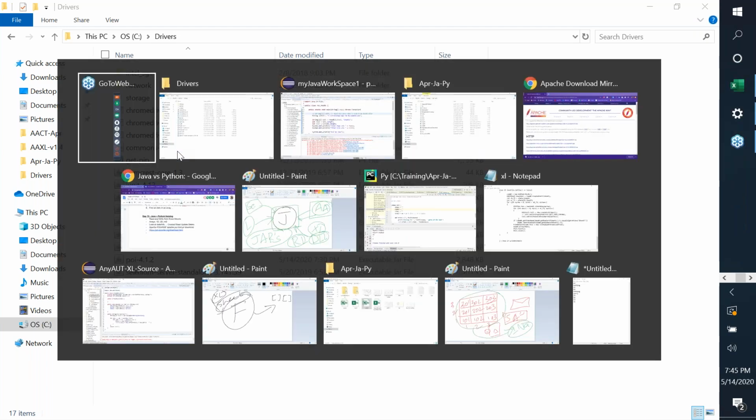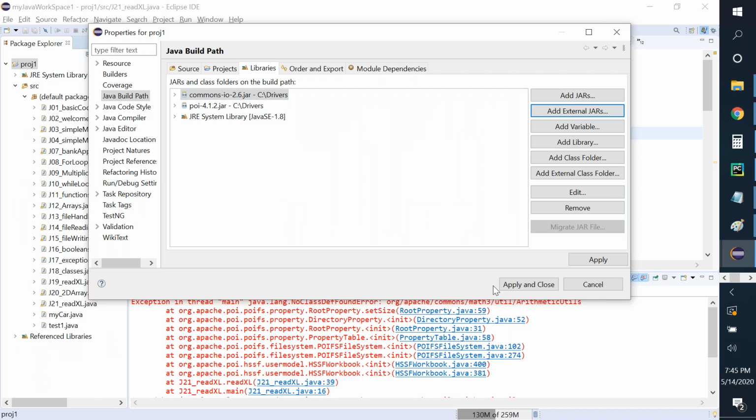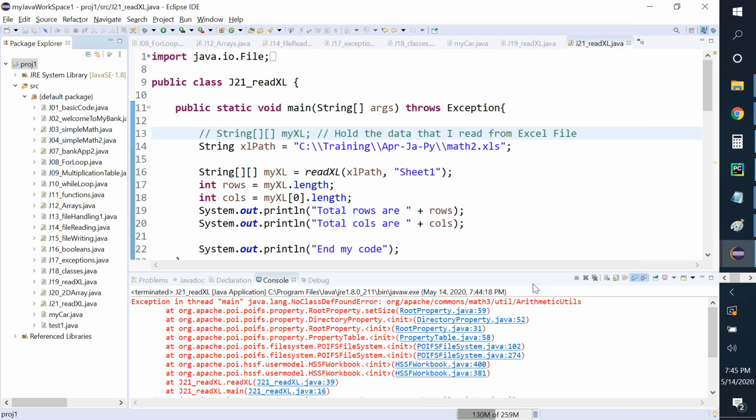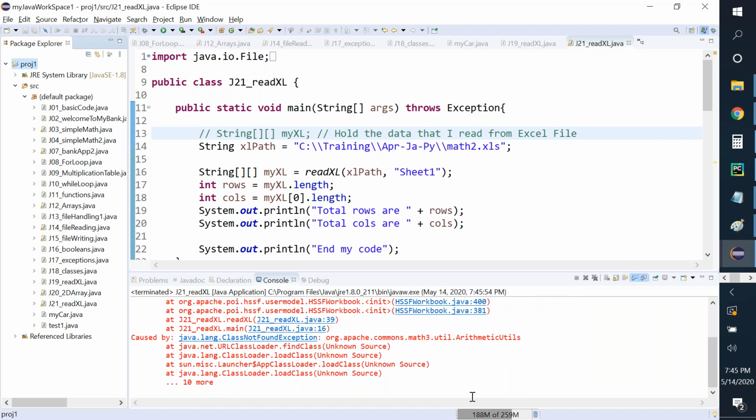So I'm trying to associate that with our workspace. Done. I've associated that by adding external jars, and apply and close. And now let us try to rerun this code. Come on.